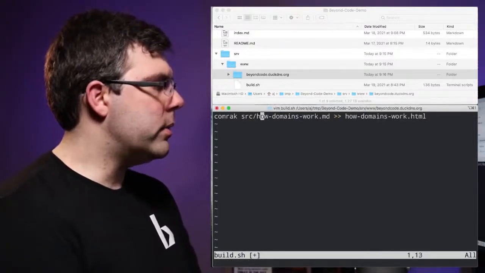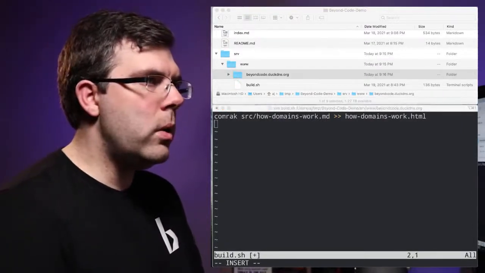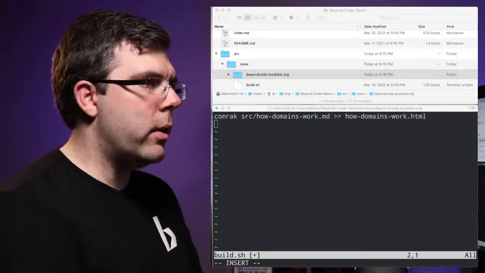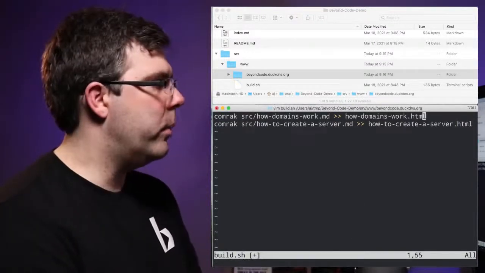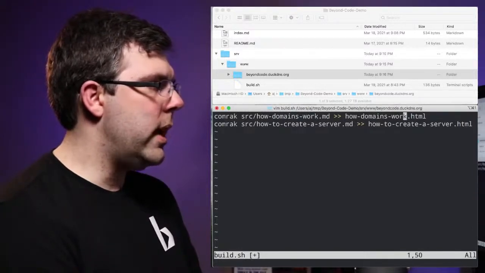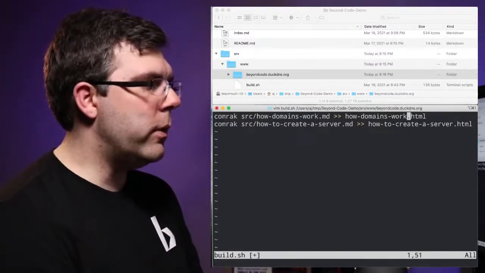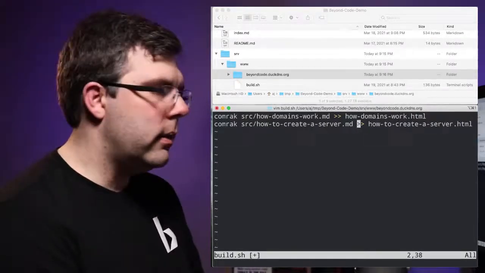Okay, so this should build our how domains work article, and then we've got a how to create a server article and a couple more. I'm just going to start with this and we're going to modify it. So what we got is this is going to add to a file, how domains work, which means it's going to create it if it doesn't exist. Same thing here.